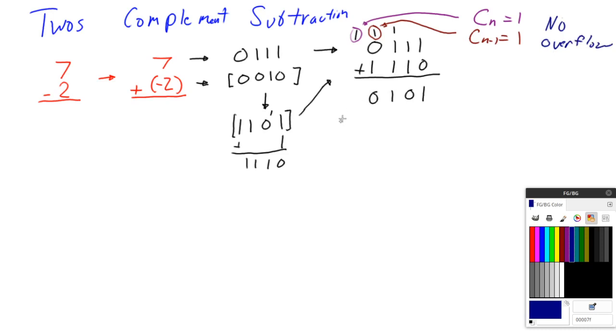Now let's analyze the result real quick. What's the sign here? Well, the sign bit's a 0, so therefore it's positive. We can just figure out the magnitude like normal. It's 4 and a 1, or positive 5. So there we go. We did 7 minus 2, which is positive 5, but we did it only using addition. We added a negative number. So it works out, and that's just an example of how we do subtraction using 2's complement and really end up using just addition.